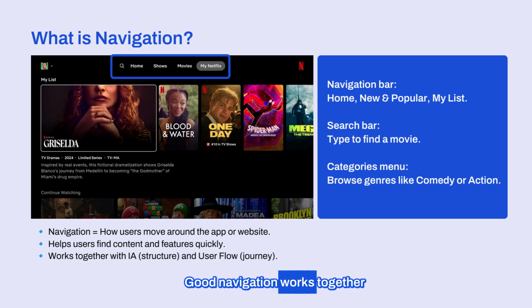Good navigation works together with information architecture, which is the structure, and with user flow, which is the journey. If navigation is clear, users quickly find what they want. If it's not, they feel lost.